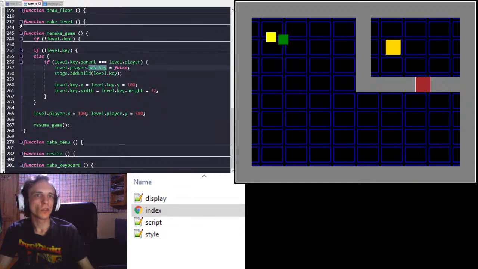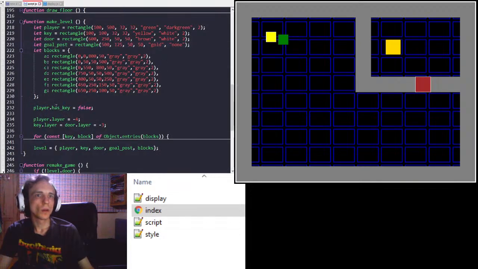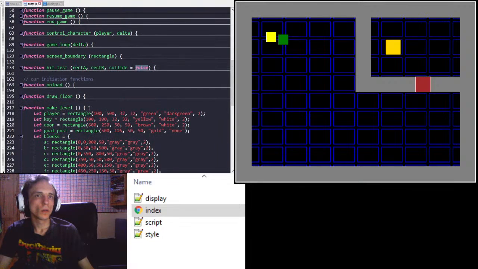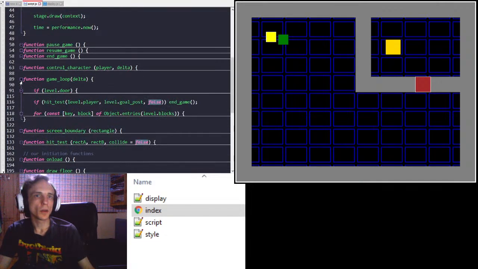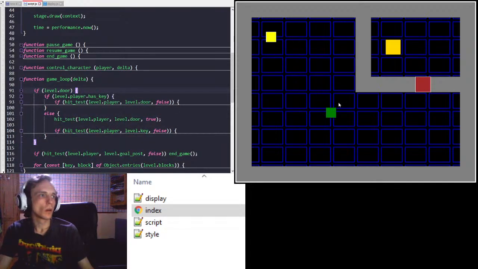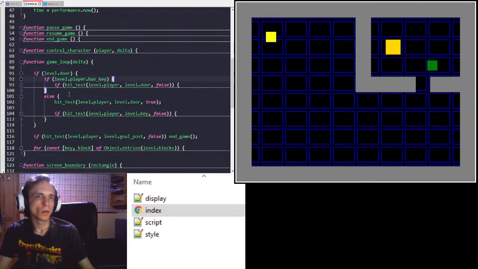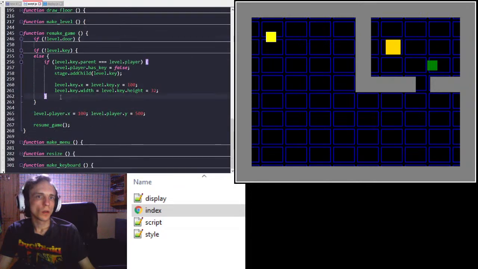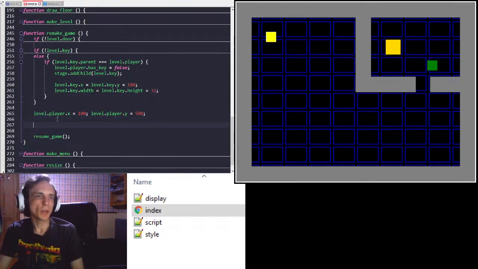Level.player.hasKey goes to false. HasKey equals false. And then in our game loop over here, it should be testing if level.door. Go back to here and for resume game, let's do console.log level.player.hasKey.